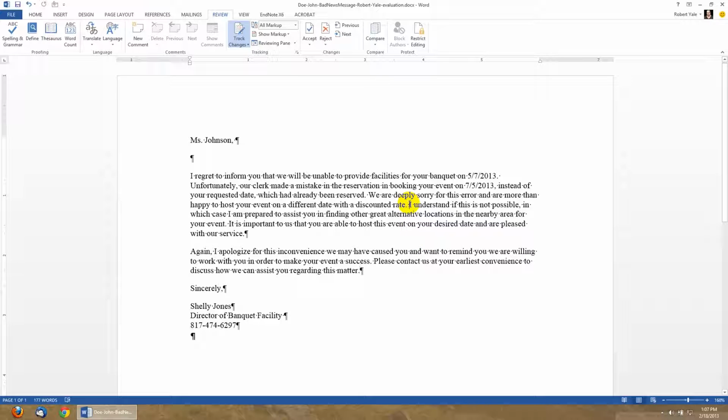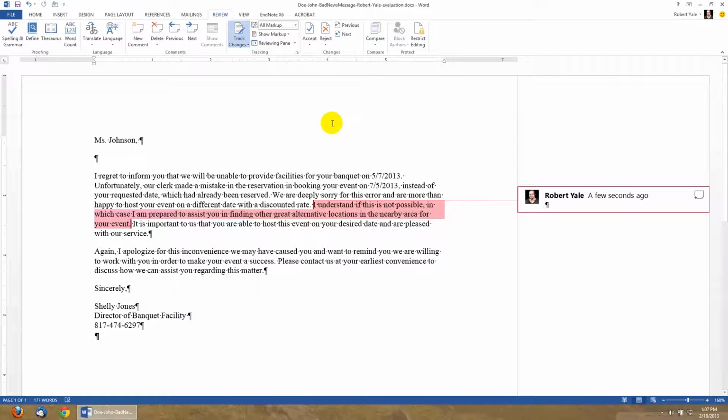I understand if this is not possible, in which case I am prepared to assist you in finding other great alternative locations in the nearby area for your event. If I want to make a comment about this part of the document, I simply highlight that area and then press New Comment. And you'll see that a comment box with your name attached to it will pop up. And here, you can write whatever you like to the author.